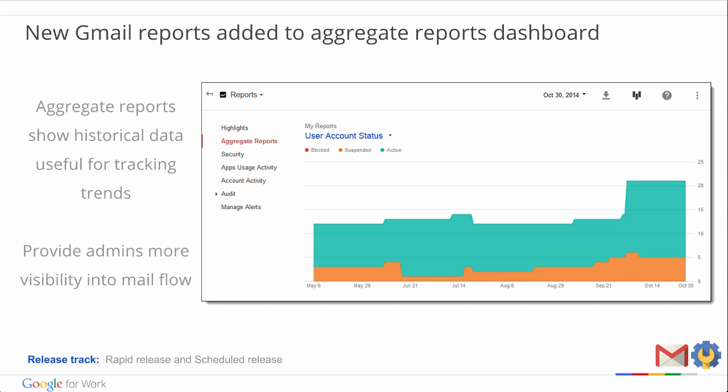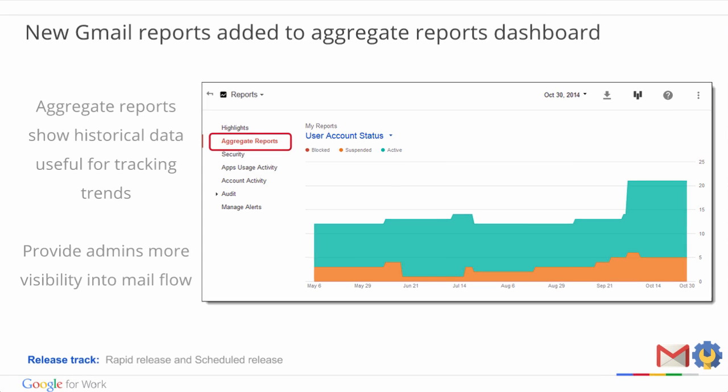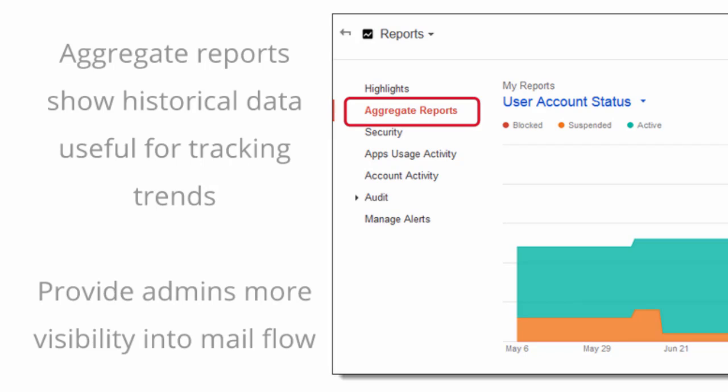The next update we'll talk about is the additional Gmail reports added to the new Aggregate Reports dashboard. In October, we added a new feature to the admin console reporting called Aggregate Reports. Aggregate reports are designed to provide domain-level trends across multiple apps. Admins can select their favorite reports for regular tracking.